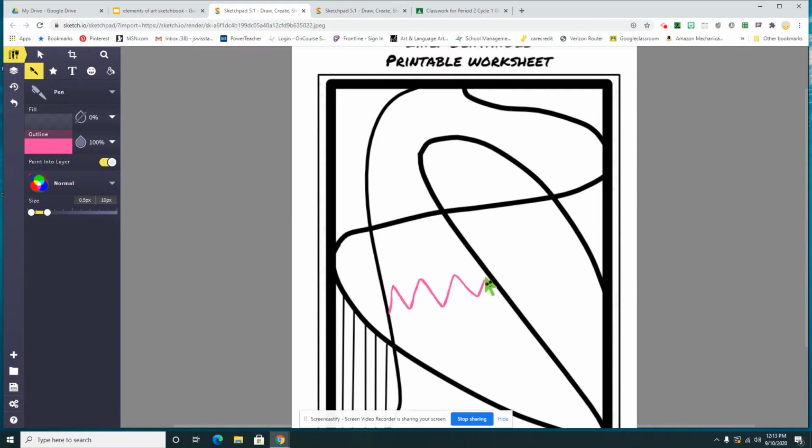So you can do as many types of lines as you like, but do remember the requirements, and they are: you need to have 5 different types of line, and you need to fill in at least 90% of your design with Zentangle patterns. Now, a lot of folks might like to use bucket fill to fill in some areas.